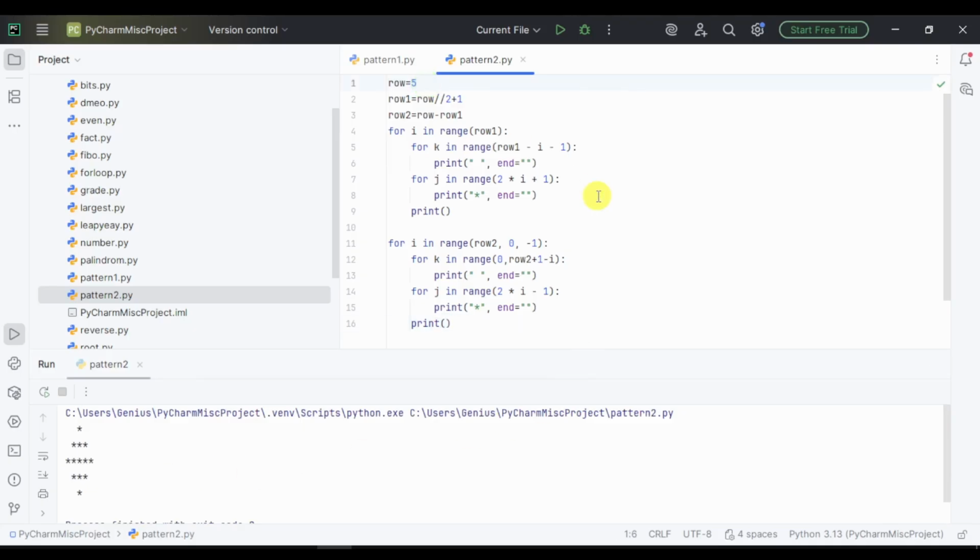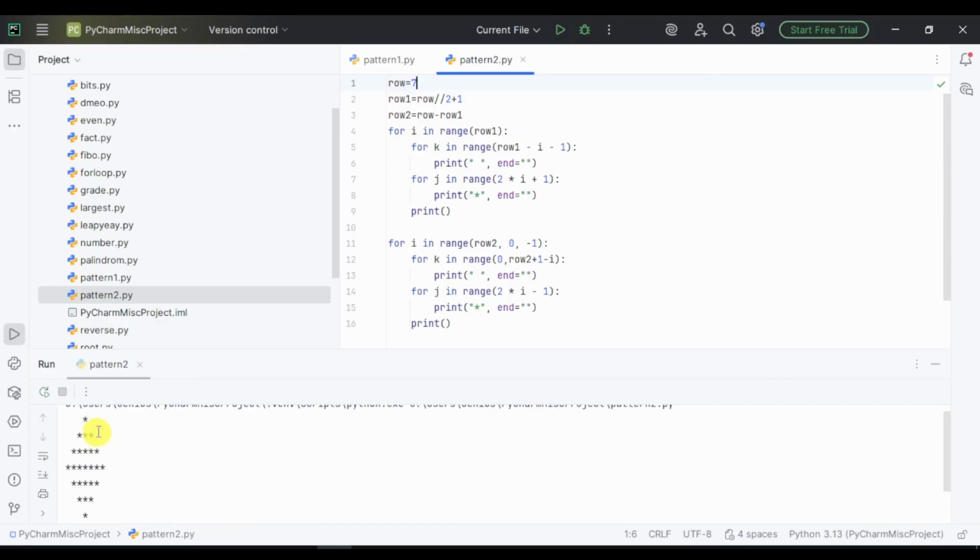Now if you slightly change this value, you can see the output will be generated as a different diamond, but still it will work for any odd number. So I am running this program again. You can see another diamond is printed, which has 7 rows. So this is how the second pattern, which is given in the question, is also printed.